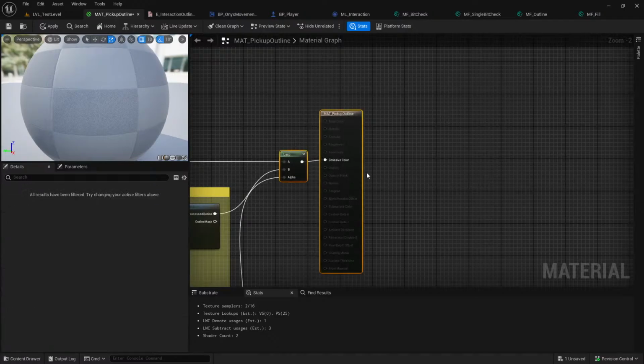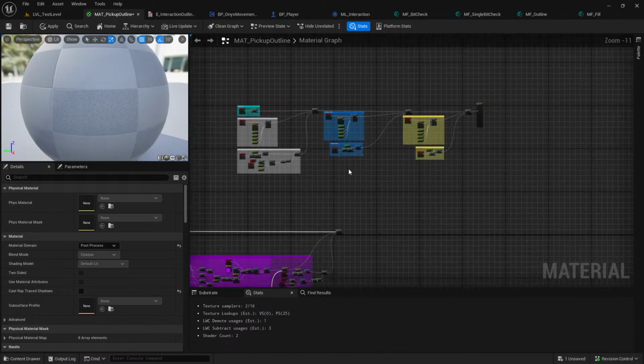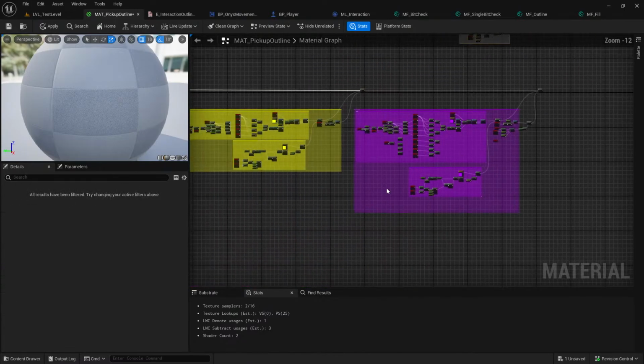I think we'll leave our... goodness, if I can click on stuff. I think we'll leave our outline material looking like that. That looks good. We'll leave the stuff down here just because it works.